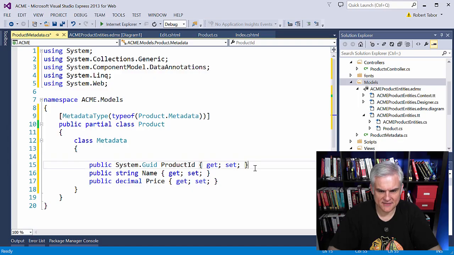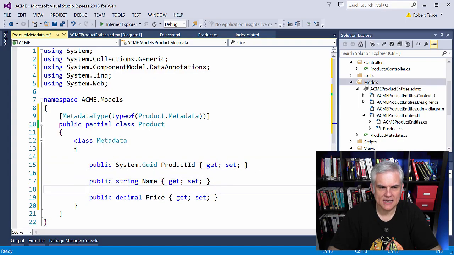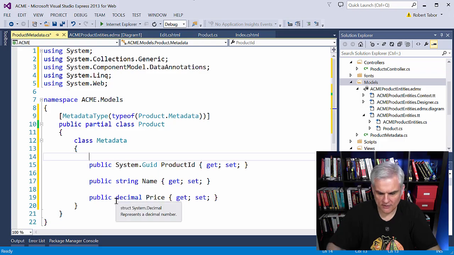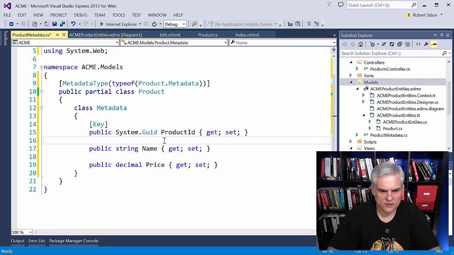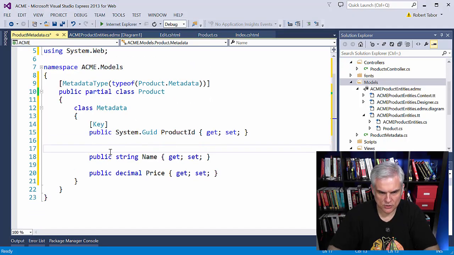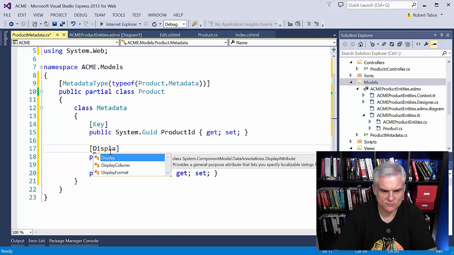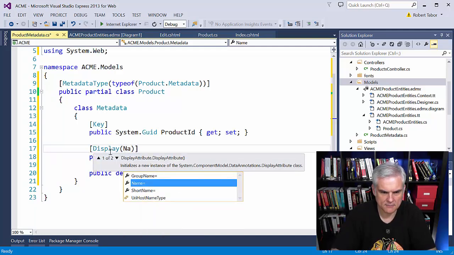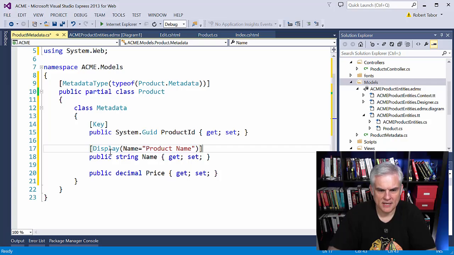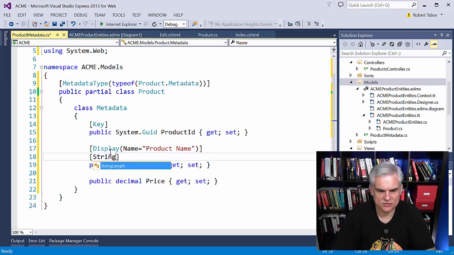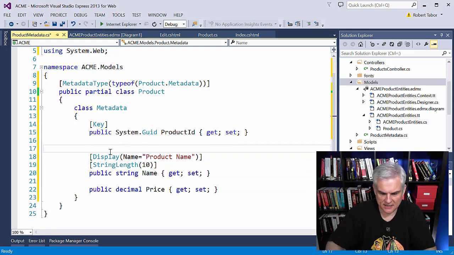And then what we do inside of this class is we add the attributes that we want to. So I'm going to add a couple of different attributes. For example, I'm going to say that this is the key for the product class. I'm going to go ahead and add that display attribute back in, and we'll set the name equal to product name. So let's also make sure to add a string length of 10, so the product can't be more than 10 characters long. And from a validation perspective, we'll also say that it's a required field.